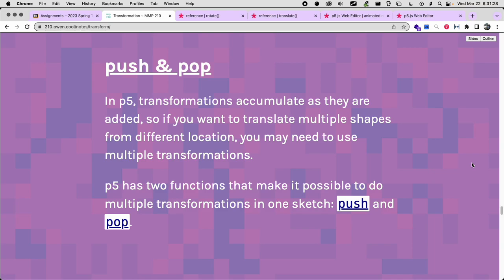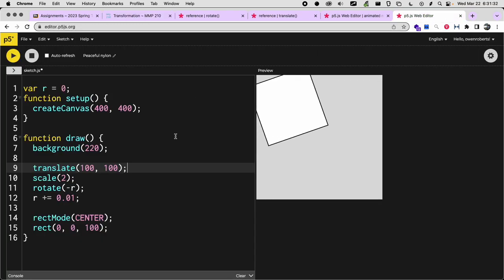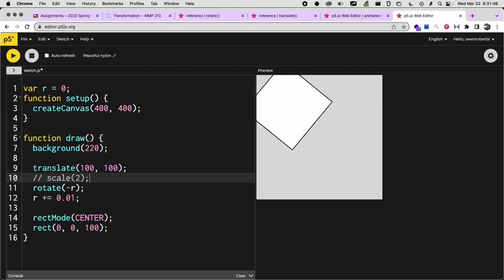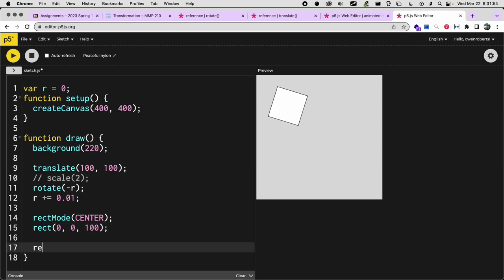Okay, so the next thing when we are using transformations, as I mentioned earlier, these transformations are kind of additive. And so let's imagine for a second I wanted to create a sketch where I have 2 rectangles rotating around in different places. I'm going to turn the scale off for a second. And so what I'm going to show here, if I wanted to have another rectangle, so let's say I have another rectangle and I just move it over.